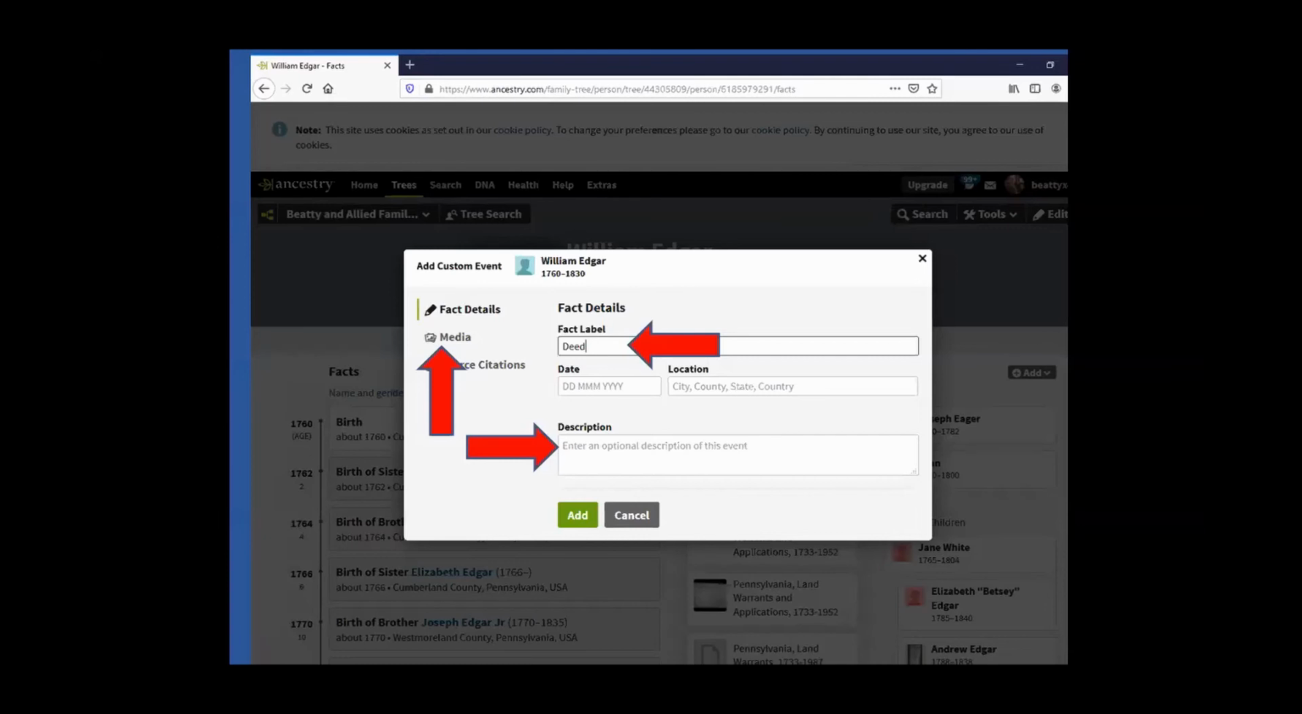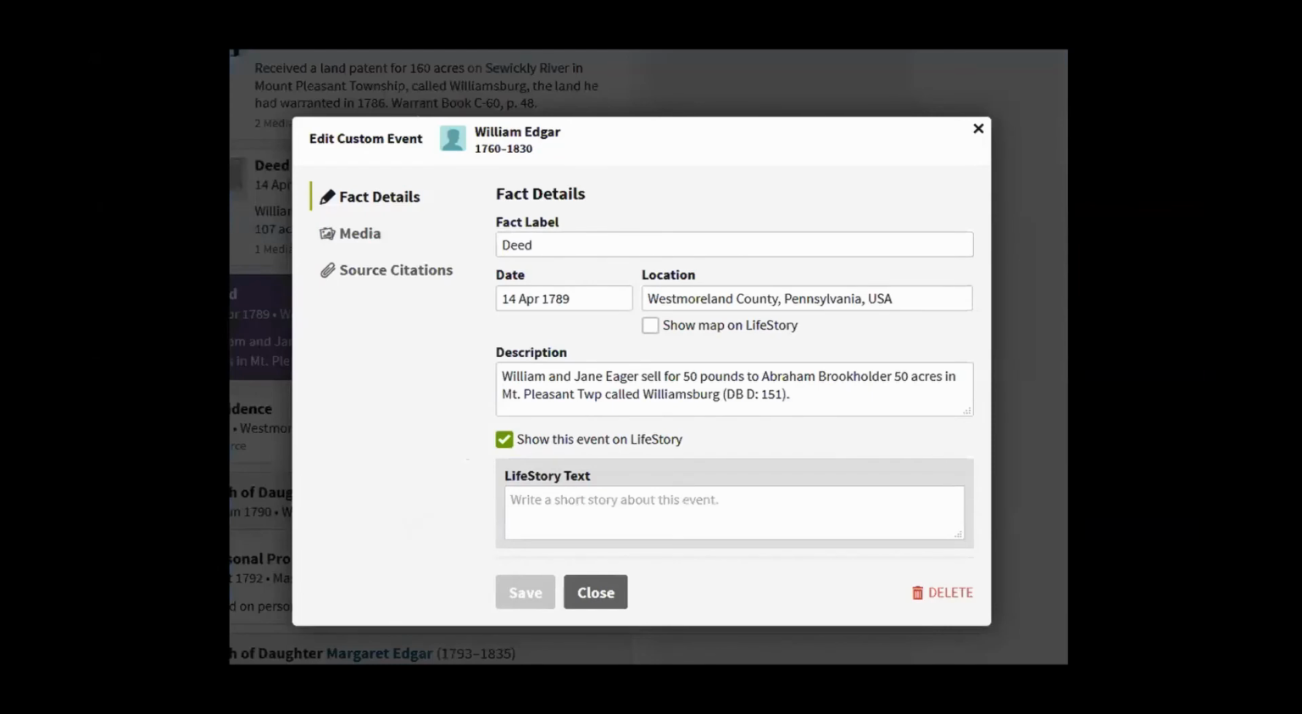And then if you have the image, you can go up to media, which you can see there on the left, and you click media, and then you can actually upload the image and link it to the event. So in this case, we have a deed from 1789 for William Edgar. William and Jane Edgar, or Eager before he changed his name, for 50 pounds sold land to William Brookholder, 50 acres in Mount Pleasant Township, called Williamsburg, deed book D, page 151.